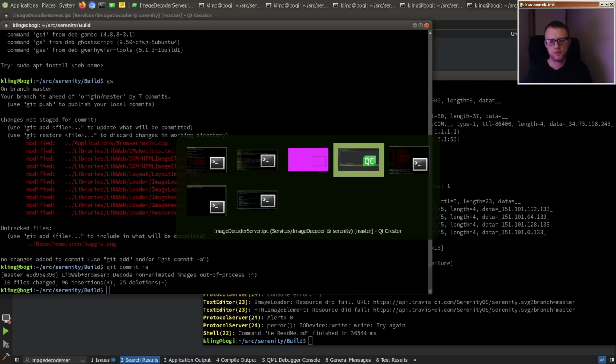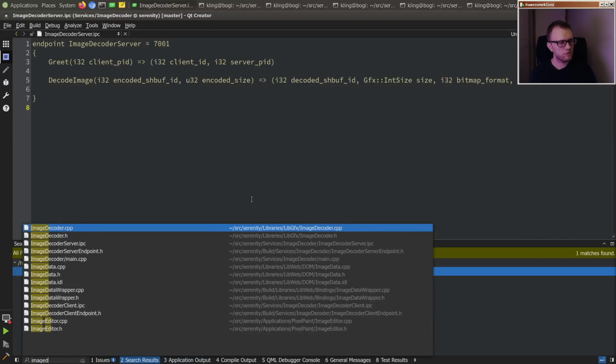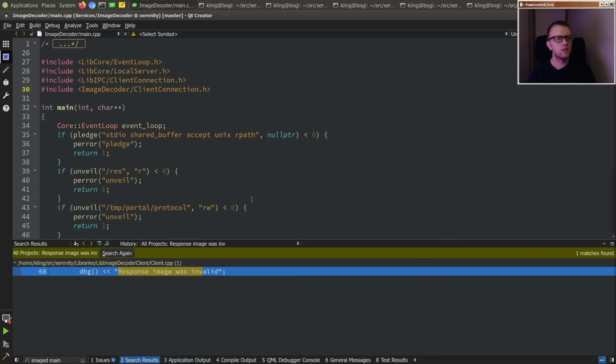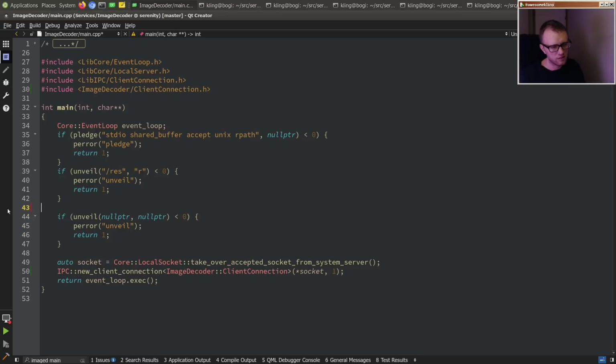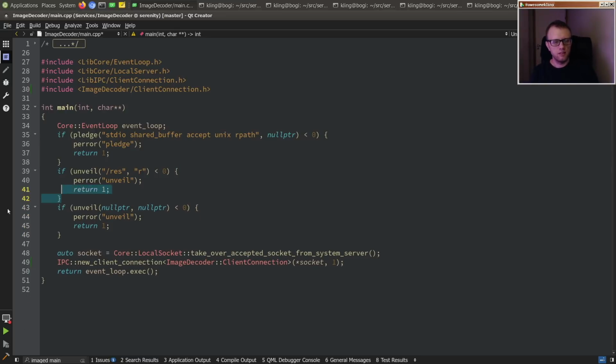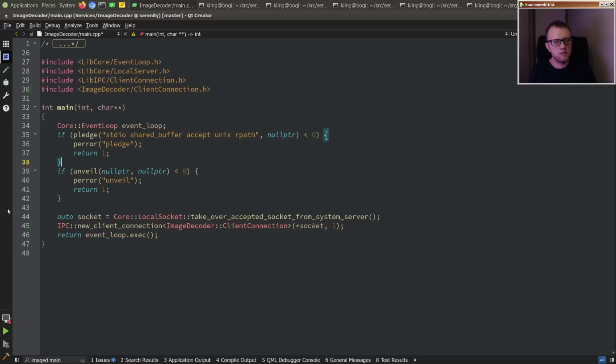Super awesome. So, are we forgetting one thing now, though? Are these the pledges that we have for the image decoder? This thing here is silly. Like, it doesn't need to connect to the protocol server. That's just because I copy pasted web content. So let's get rid of that because it was a copy paste, and it also does not need res either. Like, this thing does not need much.